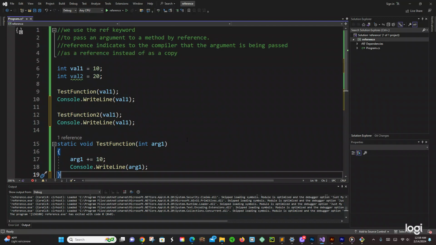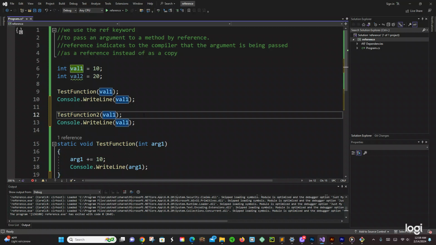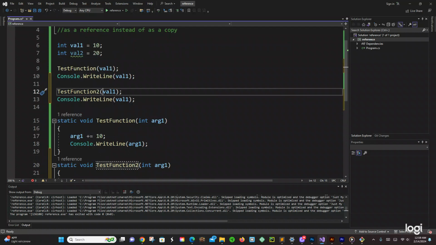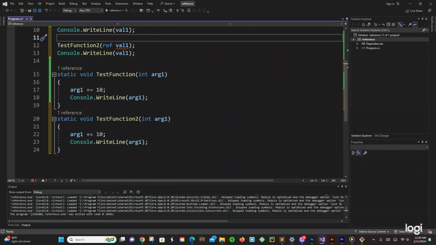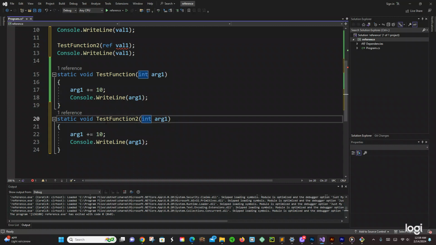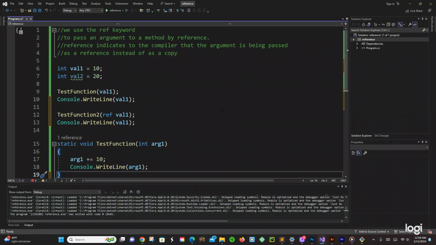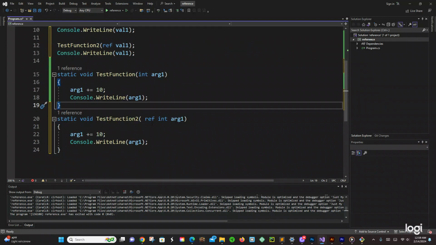So right here, on this function 2, it's not giving us what we want, so we need to pass ref for val1. Oh yeah, it's because right here in this test function 2, we're going to do ref. So in function 2, we're going to pass the ref for that parameter right here.